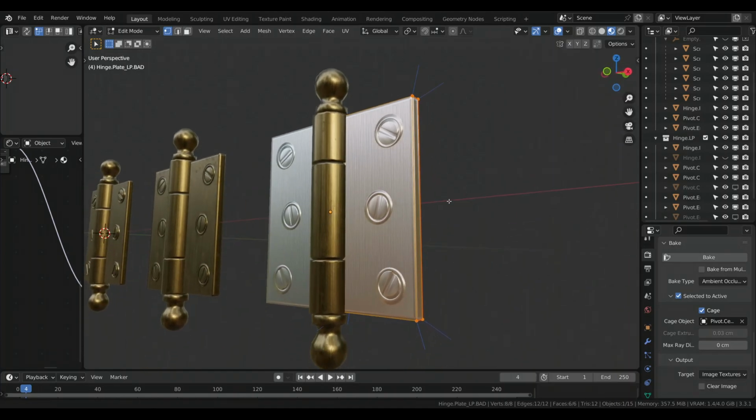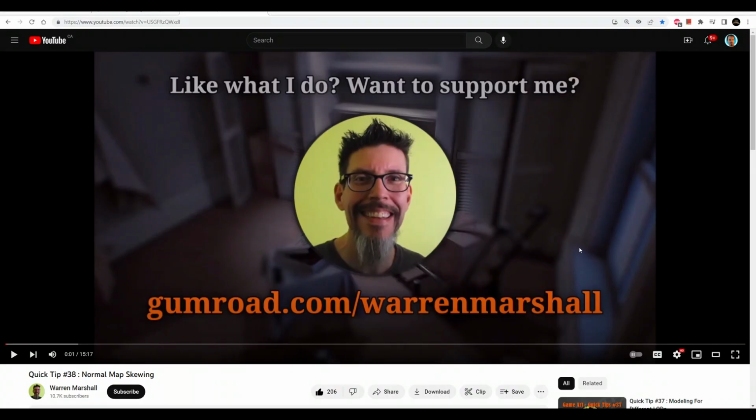Now, I didn't know this was the problem, but Warren Marshall did. So big shout out to Warren Marshall. Definitely go over and watch his video, quick tip number 38, normal map skewing, because he explains it a lot better than I can. Now he's using Modo, but the principle is the same in Blender.